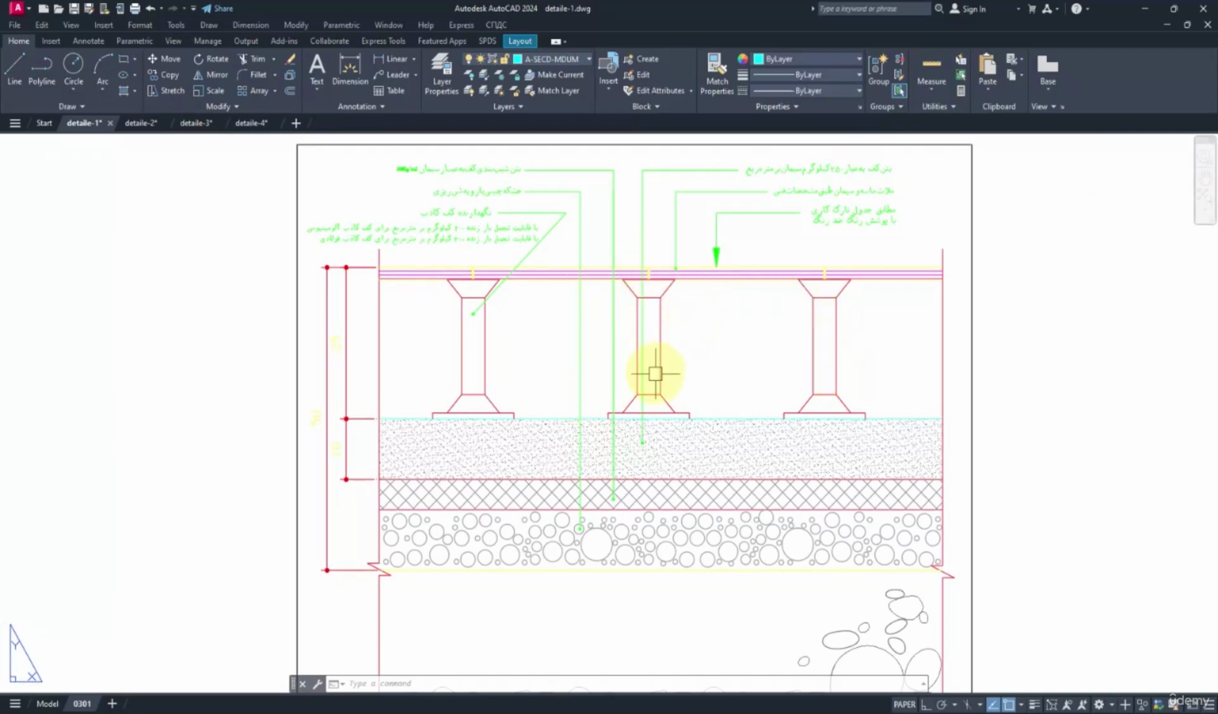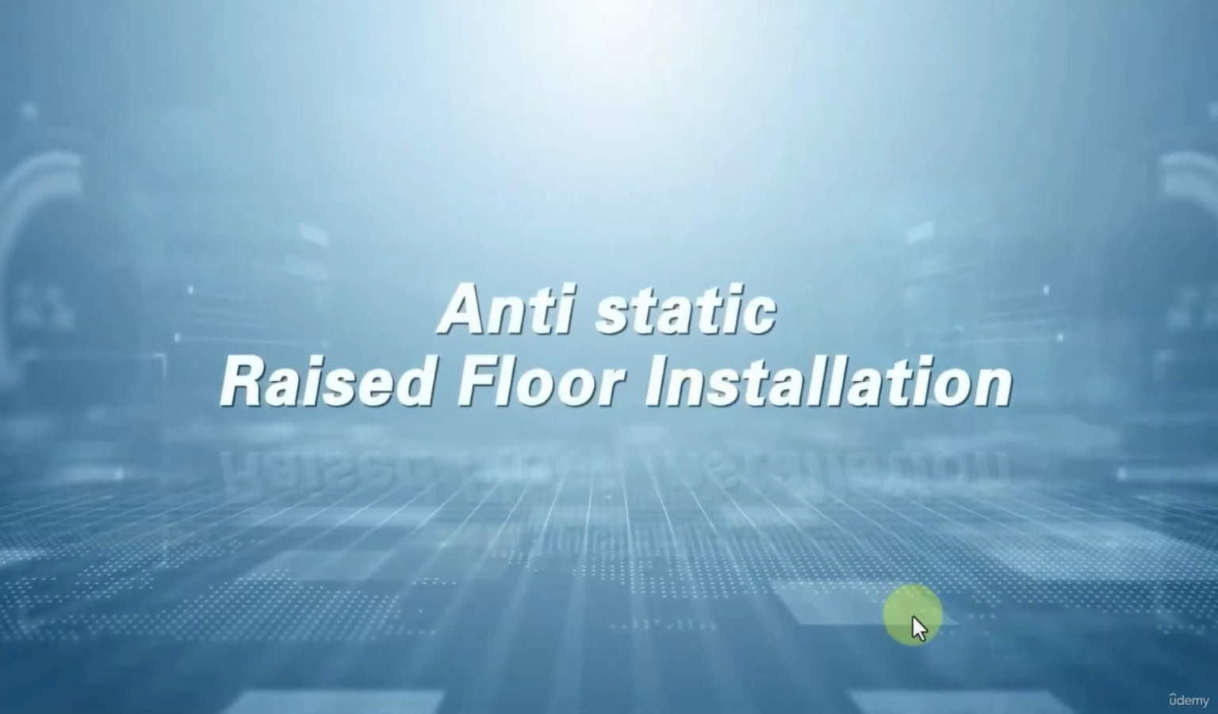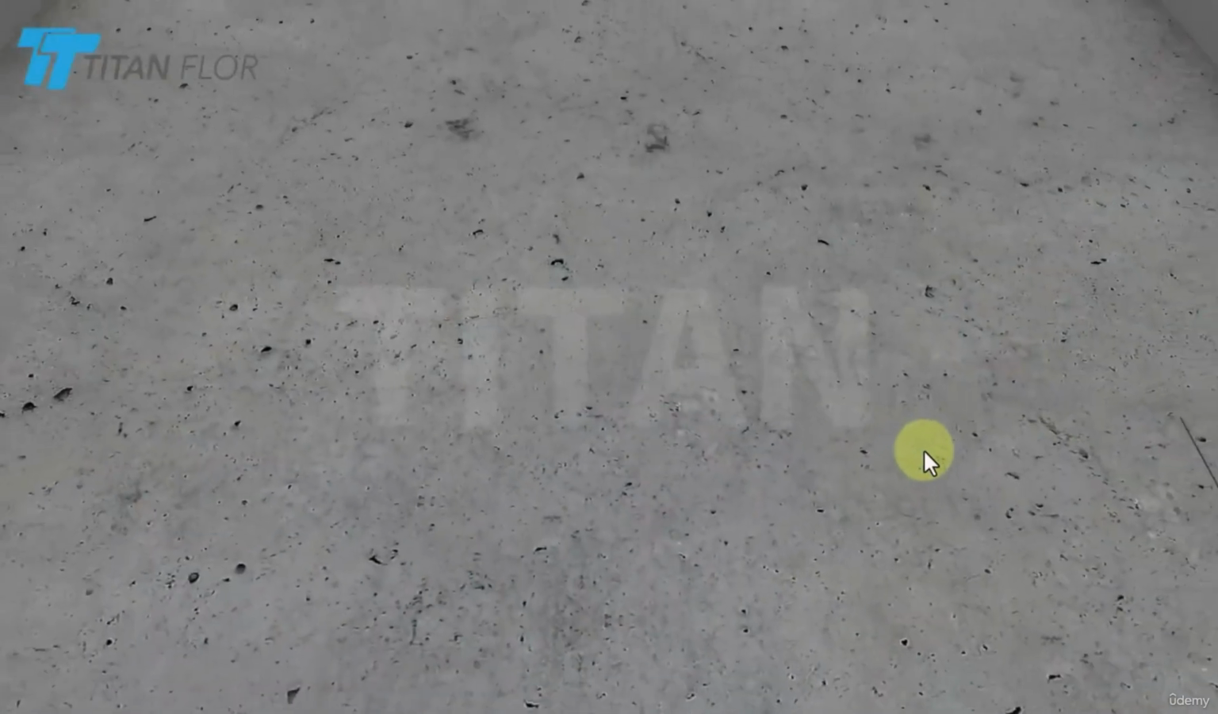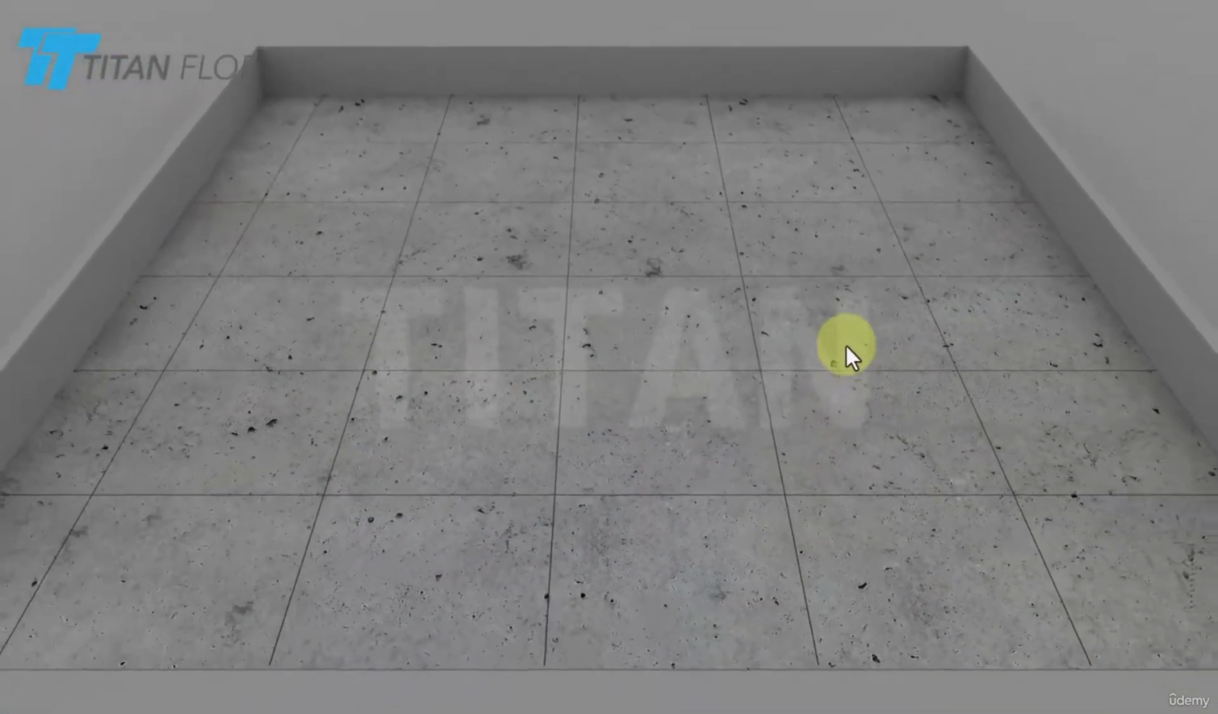As we have many tables and chairs in the offices, installation of an access floor helps us execute the electrical installations better and easier than before. I mean, they can be installed inside the access floors. You can search for access floors and check out the advantages and disadvantages, but I just wanted to make you familiar with them. I have downloaded a video from a YouTube channel, anti-static raised floor installation. Anyway, let's take a look.